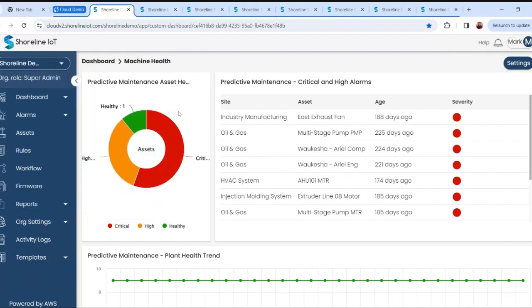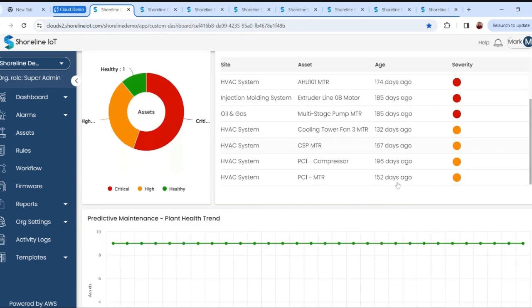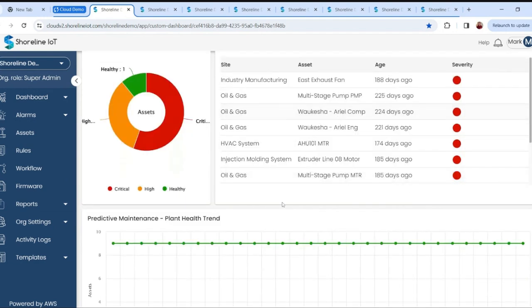This is a simple example of a dashboard. This is a predictive maintenance dashboard that shows you how many assets are in high alarm, are healthy, or in critical alarm. It gives a quick top-level summary of which site, which assets, how old the alarm is, and what the severity is. So that list is here. You can click through it and it will take you to the alarms page.